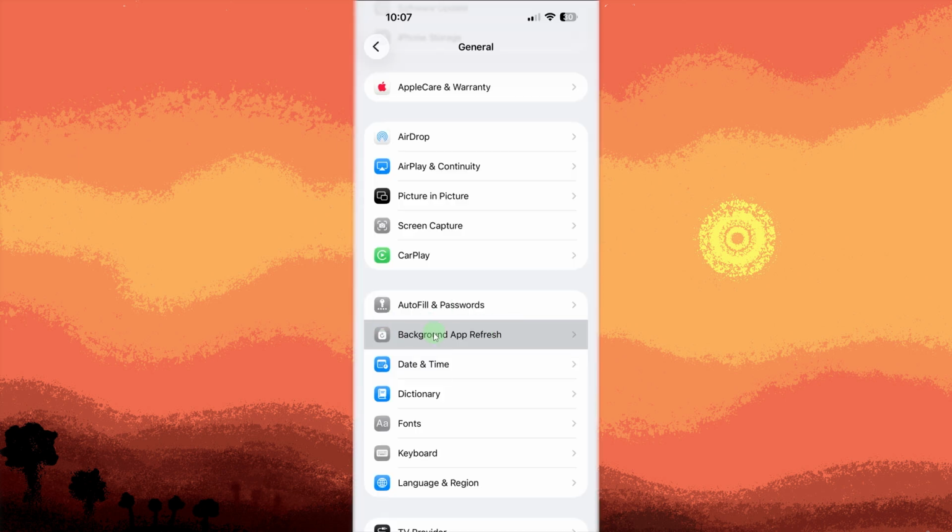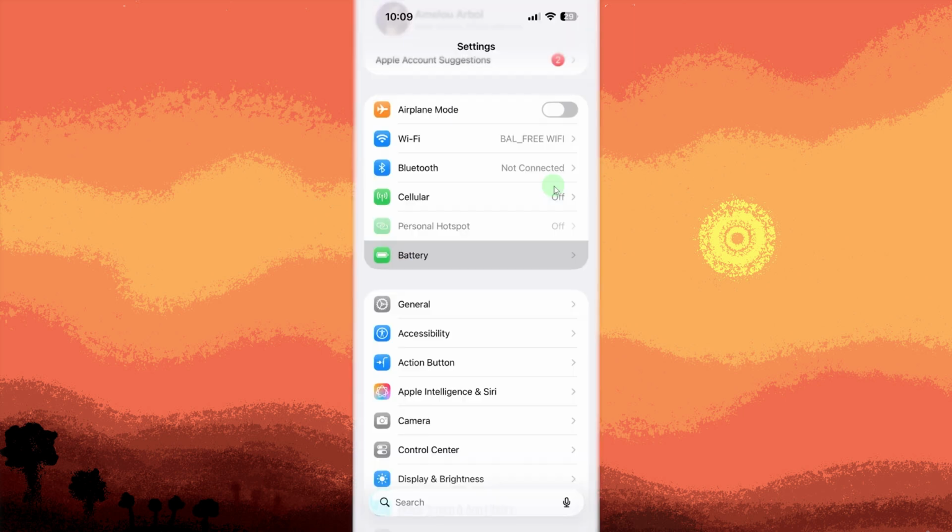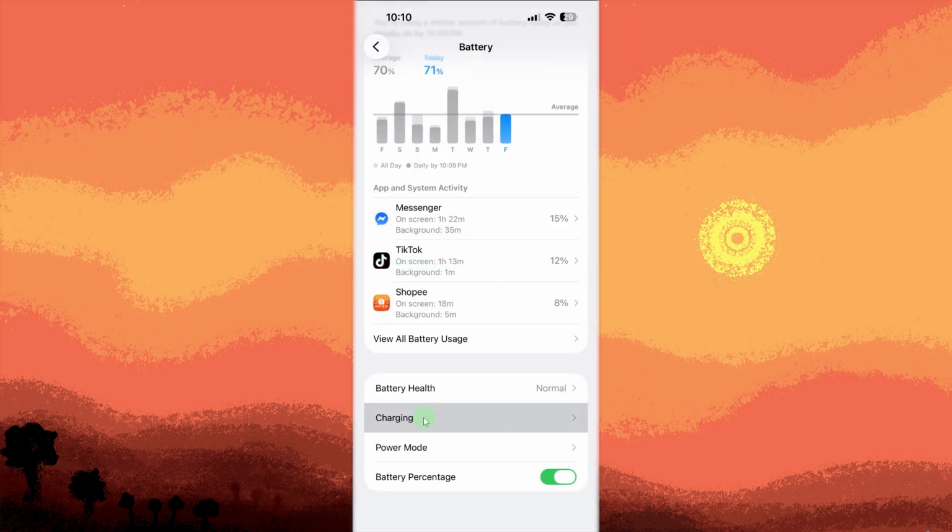Use widgets. Add calendar, reminders, or battery widgets to the home screen. Optimize battery settings. Go to Settings again, Battery, Charging, enable Optimized Charging.